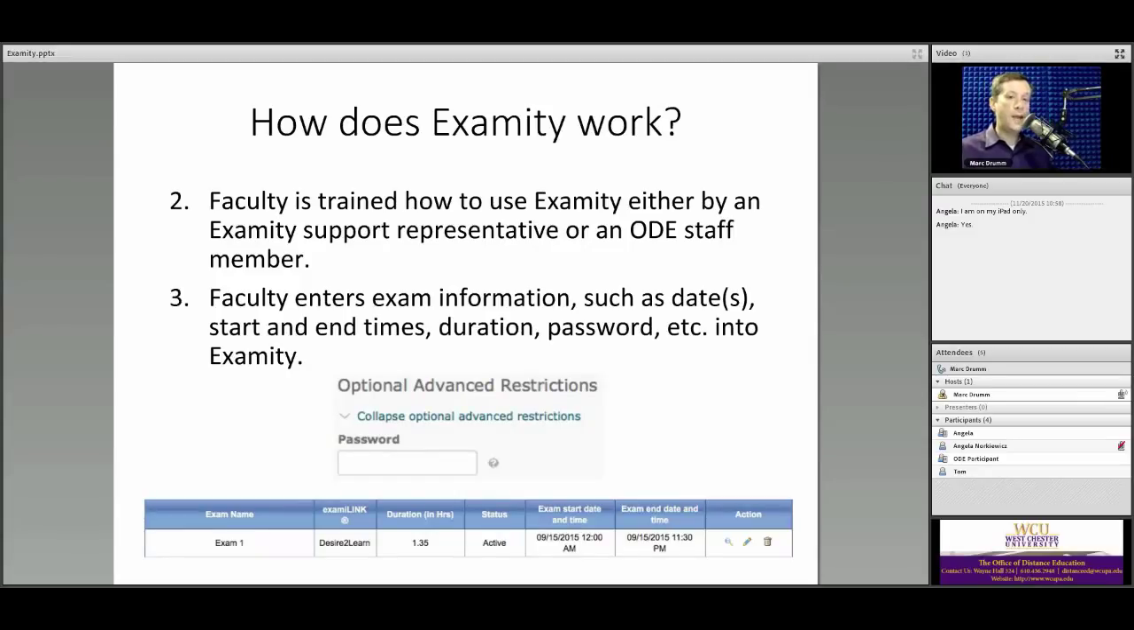And then you need to set a password for the exam. Now, you do that both in D2L. There is an option, if you can look at the bottom middle, I put a little screenshot of where you enter the password in the restrictions tab for the quiz in D2L. You need to enter a password, and then you enter that same password into Examity.